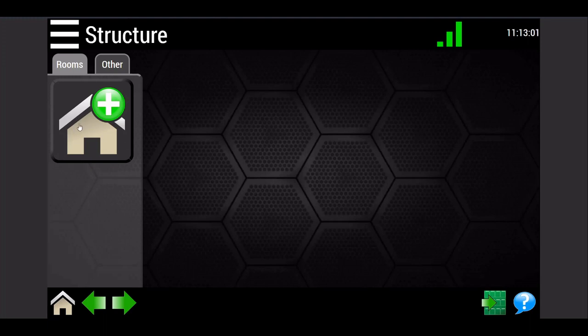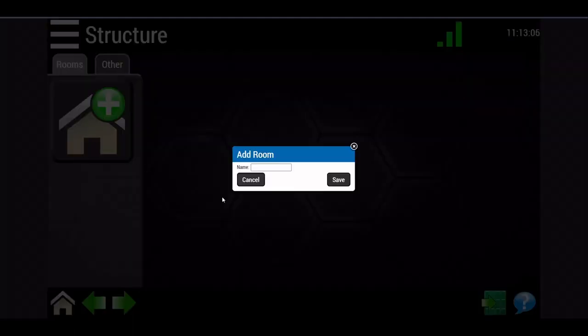So, first thing we want to do is add a room. So we will press this icon and add a room. I'm just going to call it Room 1.